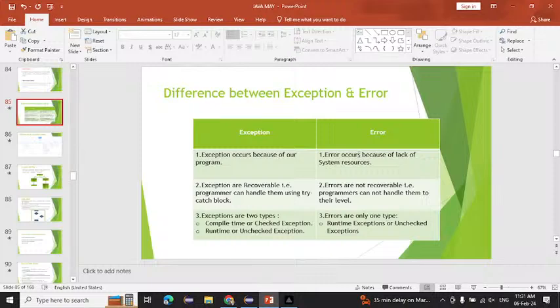Suppose I want to see something, but the monitor is not there. Can we see that? No, right? Suppose you want to print something, but the printer is not there, can we print anything? No, right? So that is the error, and this is the exception. An exception comes because of the program, and an error comes because of a lack of system resources. Also, as I just told you, exceptions are recoverable, but errors are not recoverable.